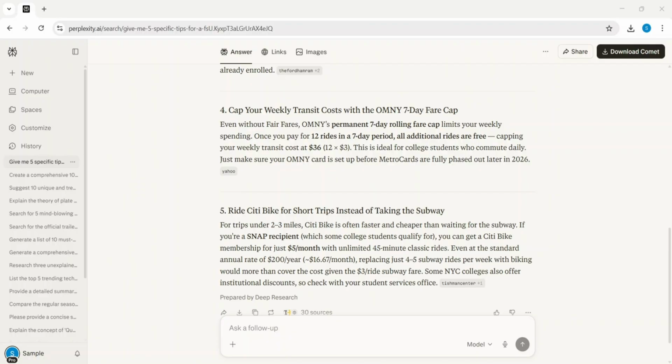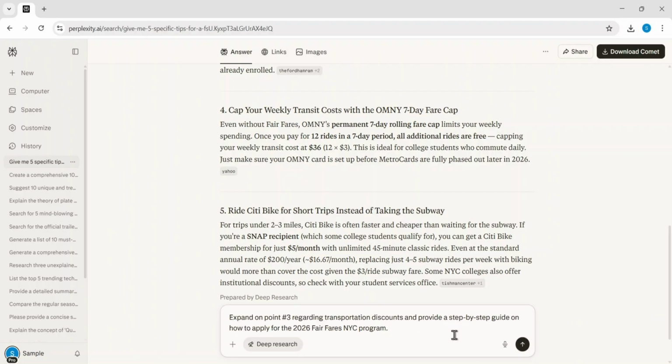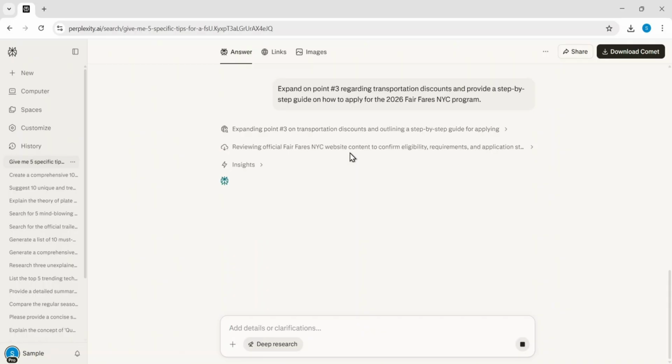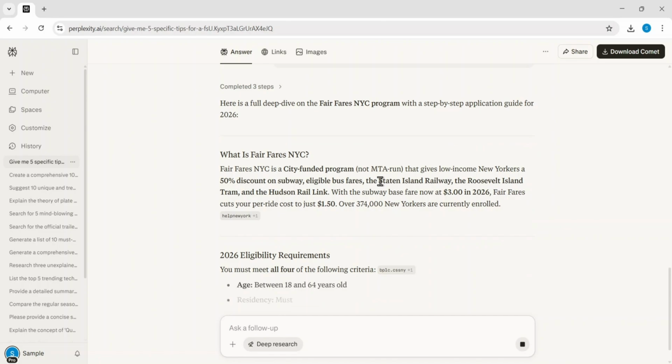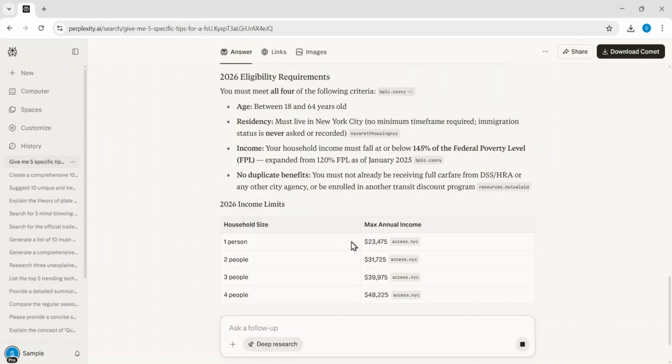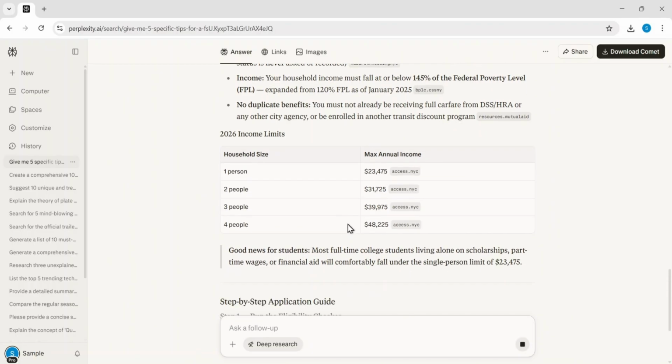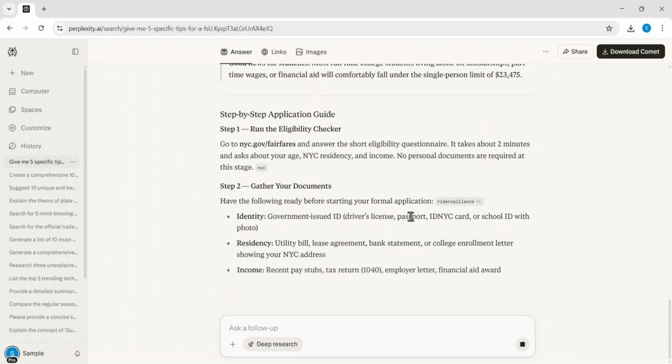Finally, I move to the follow-up bar and ask for a detailed expansion on one specific point, requesting a step-by-step guide for the Fairfares NYC program. This produces a comprehensive deep dive that includes updated 2026 income eligibility tables, specific max annual income limits for different household sizes, and a clear 5-step application process.